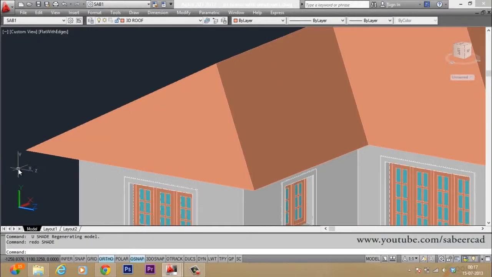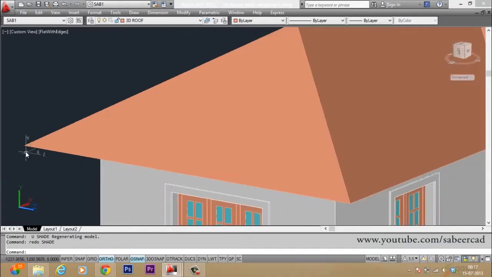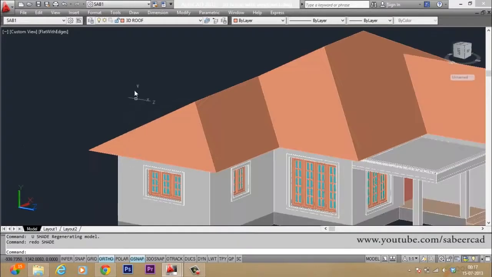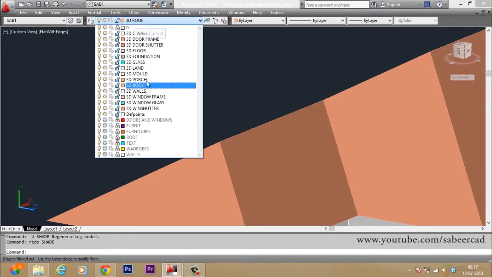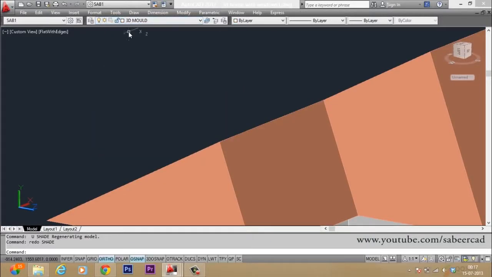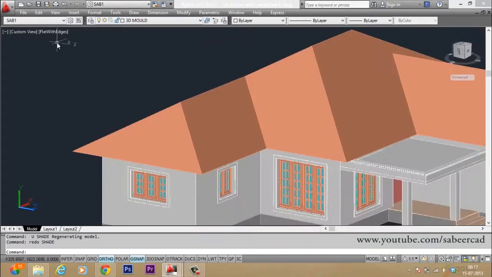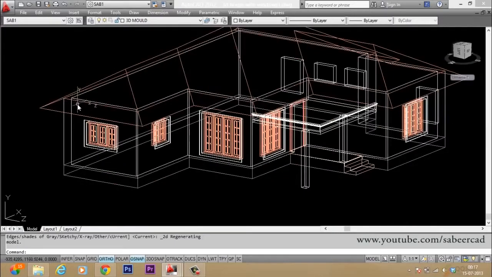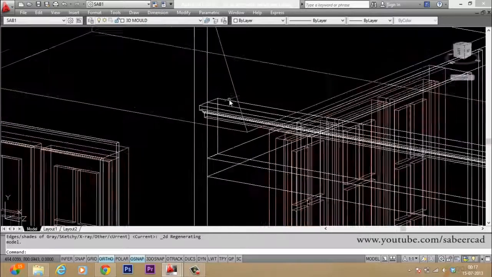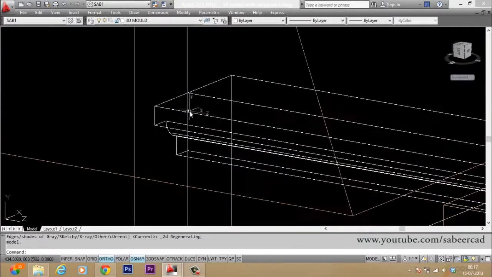Next, I would like to add a molding work right on the bottom of this roof. So I'll create a polyline profile for the molding work, then I'll extrude that polyline along a path. Before that, you have to keep the 3D mold layer active because I want the molding work to appear in this layer. Now let us switch over to the wireframe view. We already created one profile over here, so we will trace the same profile for the roof.